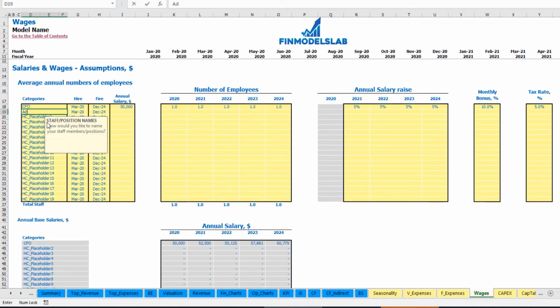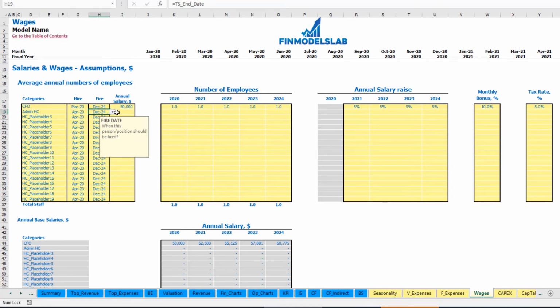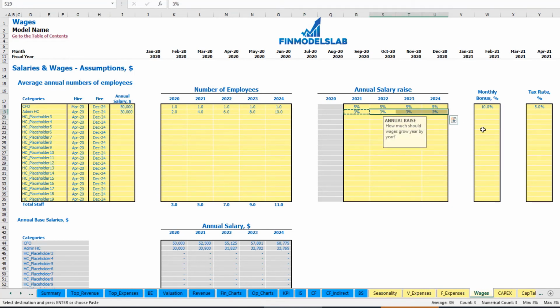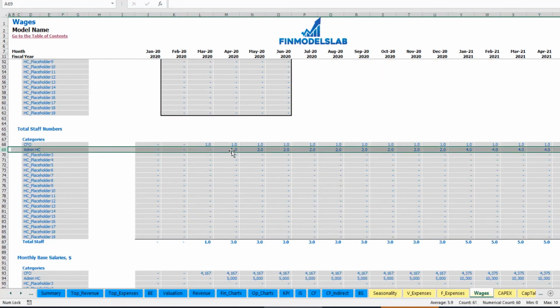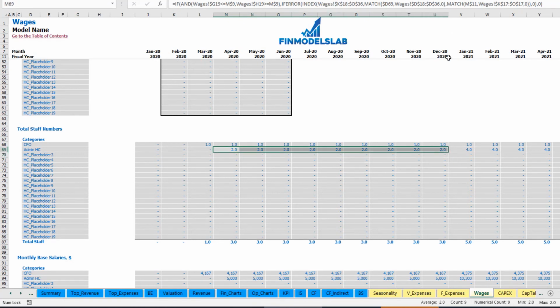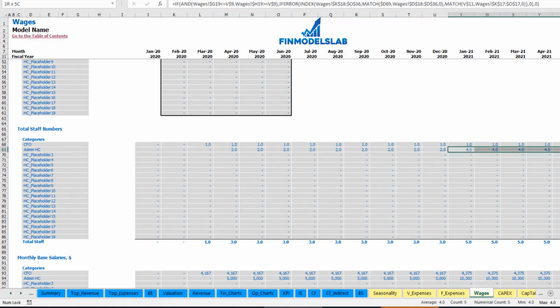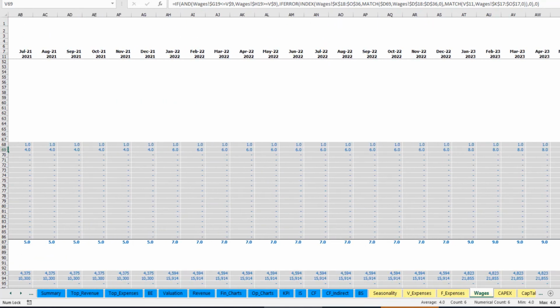Another option would be admin account, which will start in April, which will grow till the end of the model with annual salary of $30,000. Let it be in year number 1, 2, then 4, 6, 8, and 10 headcounts. 3% of annual salary grows, 5% of monthly bonus, and 5% of payroll tax rate. So in here you may see total staff numbers, which is 2 for the year number 1, 2020. Starting from year 2021 you have 4, then 6, 8, and 10 in the last year of the model.